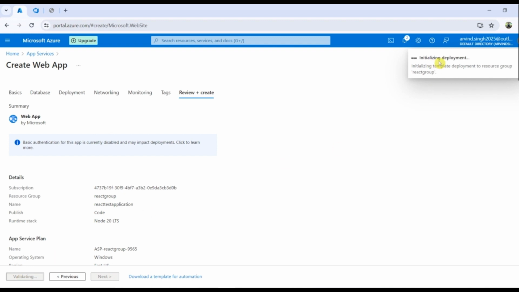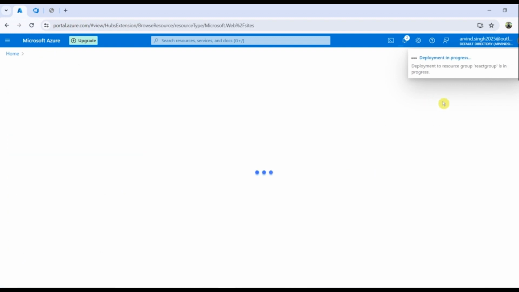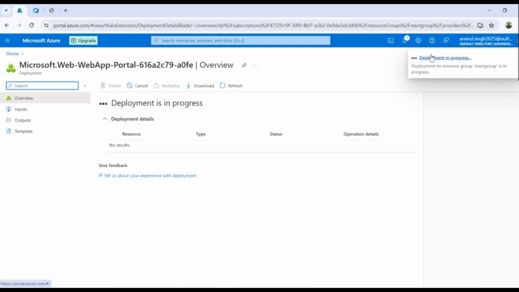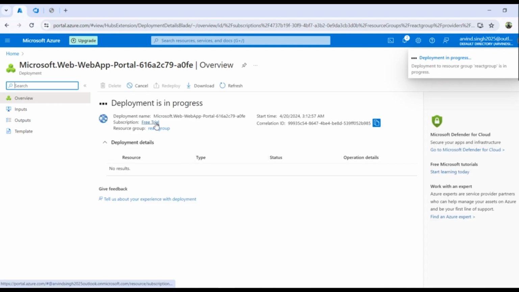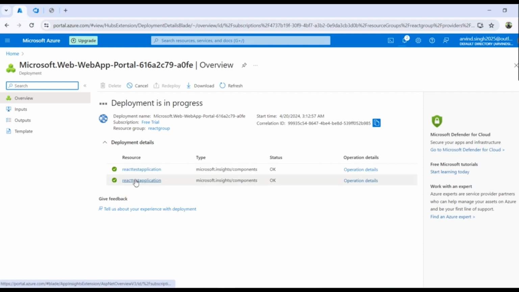We can see that deployment has been initialized and it is in progress state. It will take some time. So now deployment is in progress. We can see here deployment is running. After that we will see the go to resource button here. Now it is still running, so let's wait for 1 or 2 minutes.